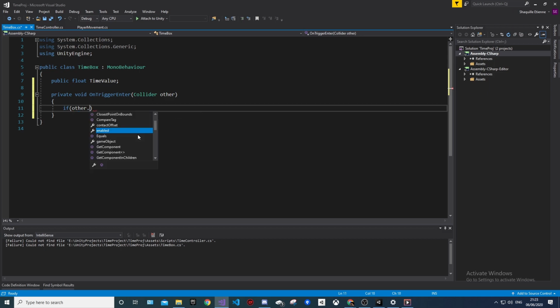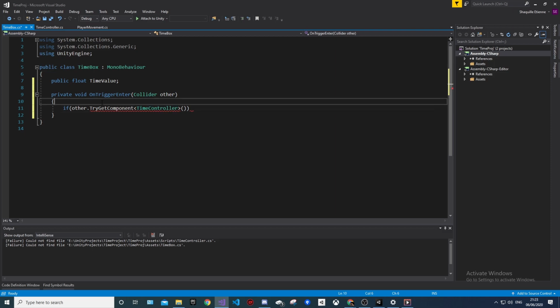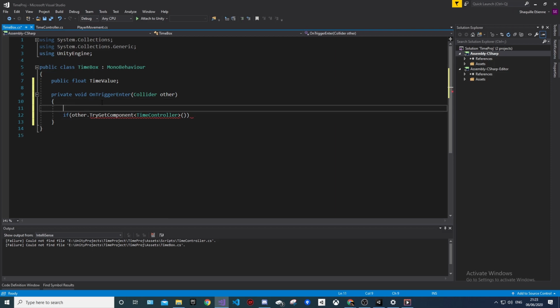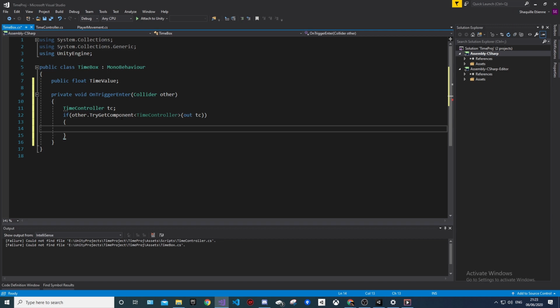Now let's go to on trigger enter, and let's do if other dot try get component. What do we need to pass here? A time controller. We're trying to get a time controller, and we're going to pass in a variable. Let's call it TC, and we're going to pass it TC. So we're actually checking to see if the other object that just intersected with this box has a time controller, and if it does, we're going to do some stuff with that.